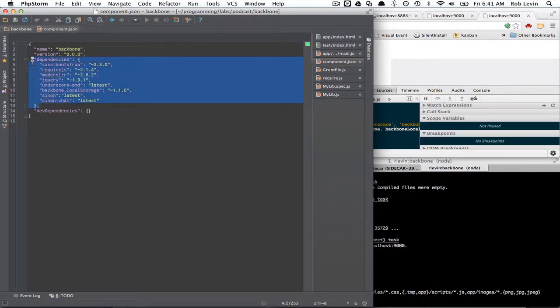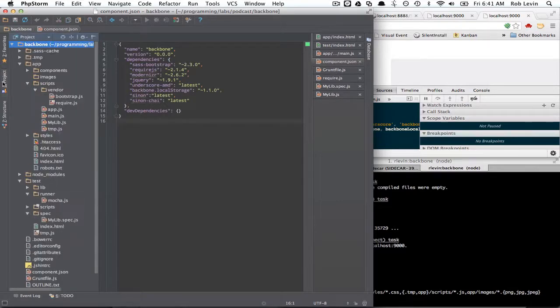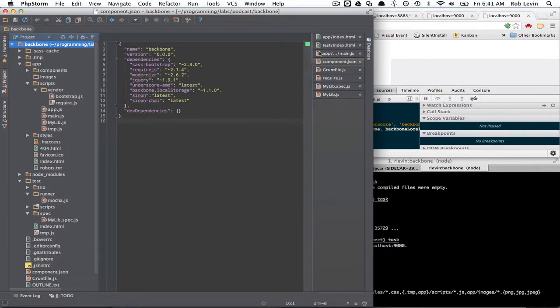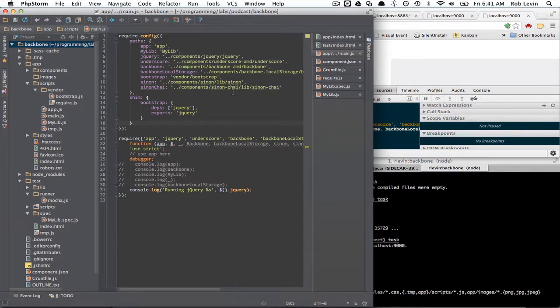So this was our component.json, which is what we used when we did our Bower install. So that installed the dependencies in the first place. And just to review here, that put everything in app components. There are my libraries. And so that's why we set up this app main as such. Okay, so that's getting the main production website or whatever going.